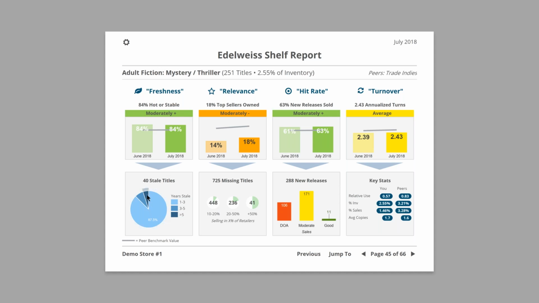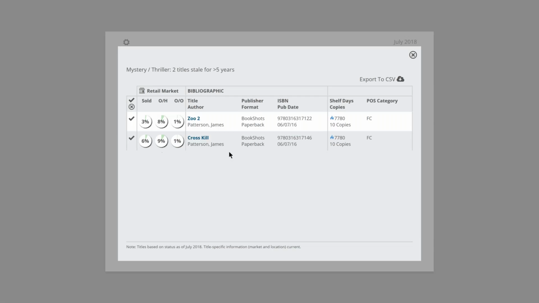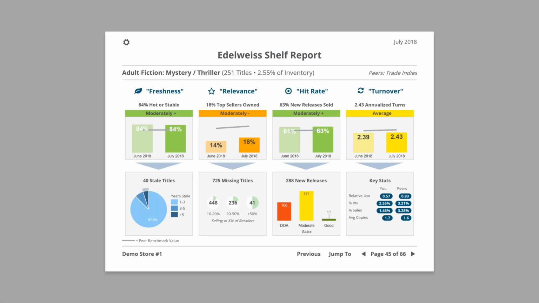So looking at titles that are stale, titles that should maybe just go away. This is a good example. There's 10 copies of this that haven't sold in a very long time. Worth looking at whether those are actually there or not. But yeah, so we can see titles that are stale, customers just don't want them.